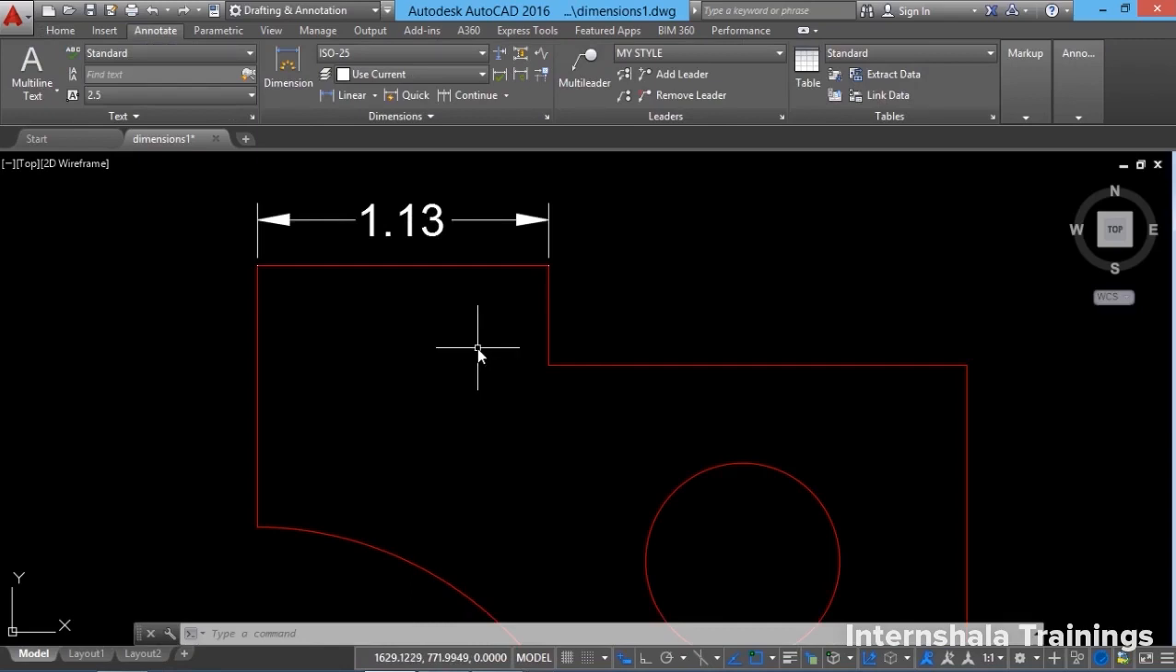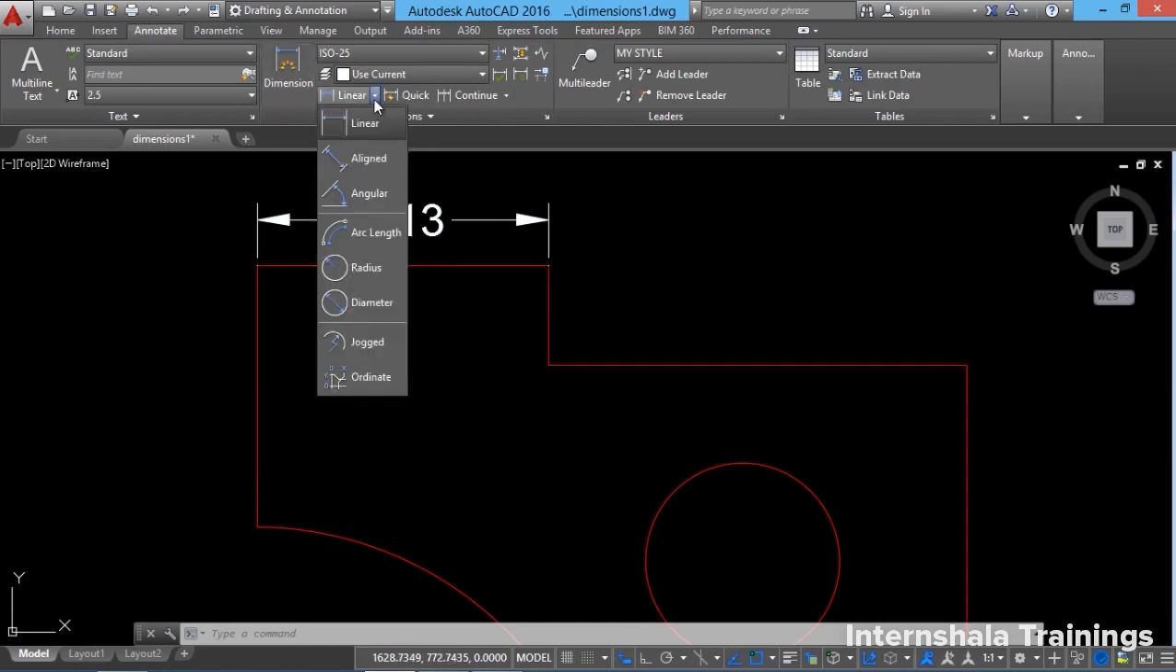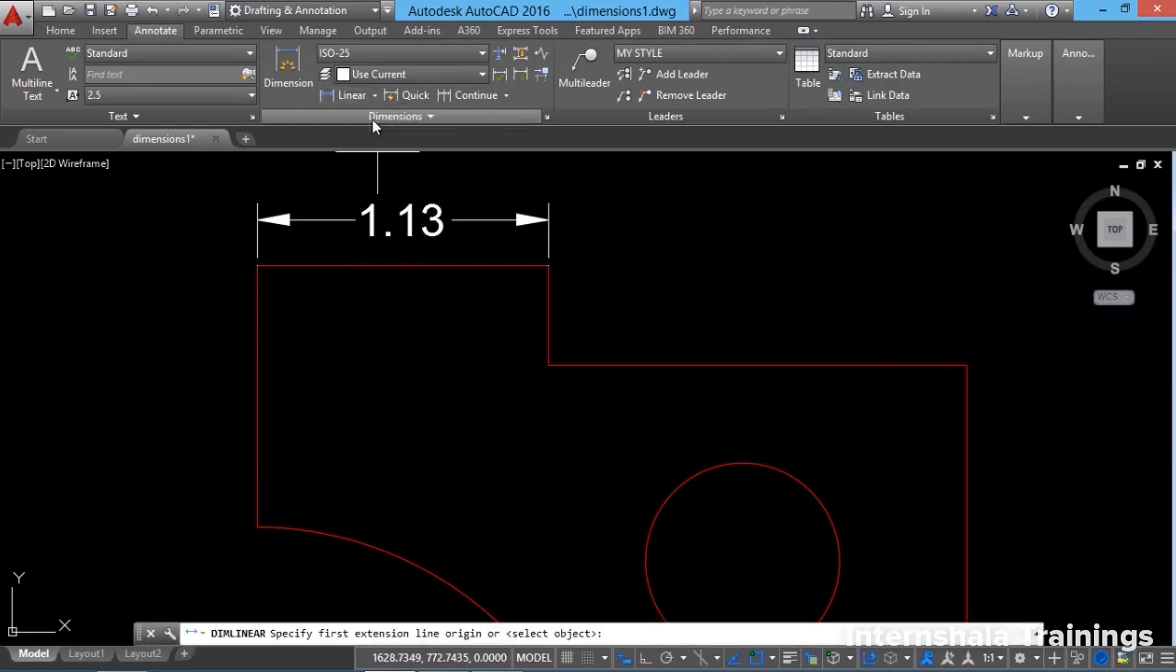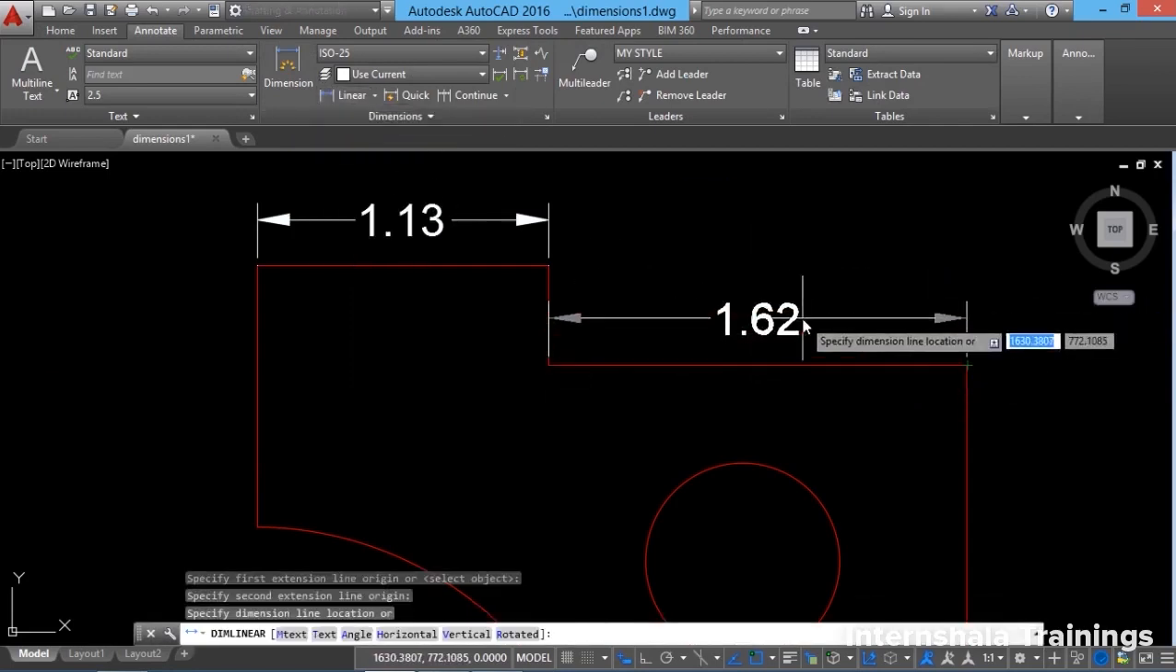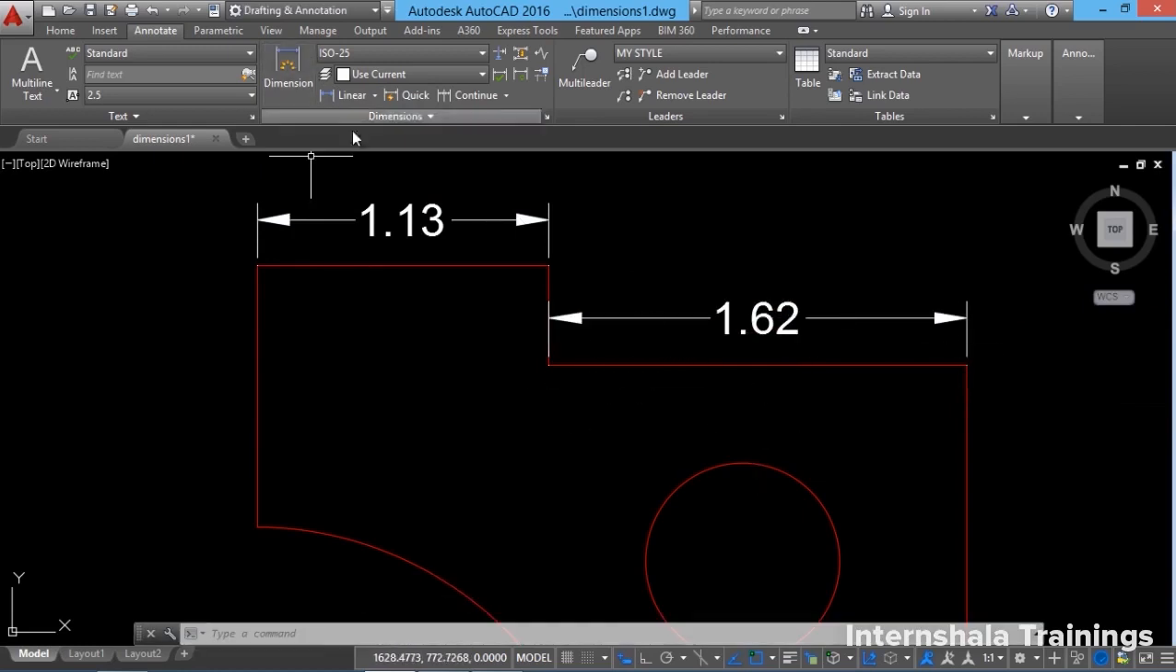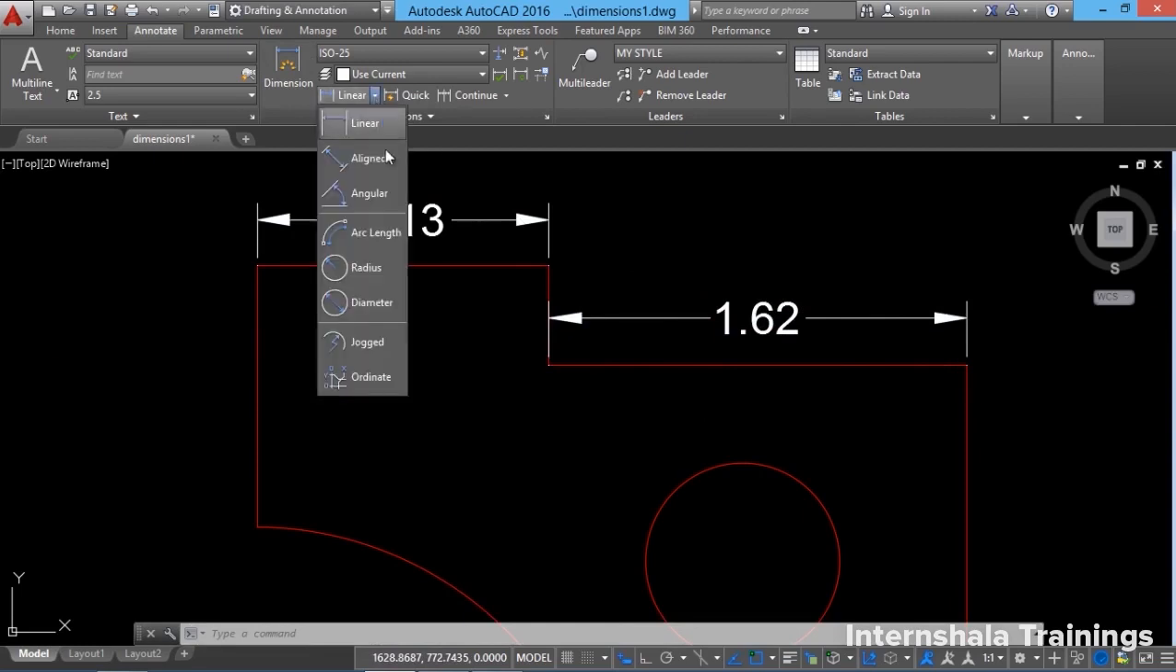But in AutoCAD 2016, you have only a single dimension command in which all the subcommands of dimension are grouped. If you want to measure a linear distance, you can just click on linear and you can pick the first extension line origin, second extension line origin and the dimension line location. The linear option can be used to measure the horizontal distance or vertical distance.